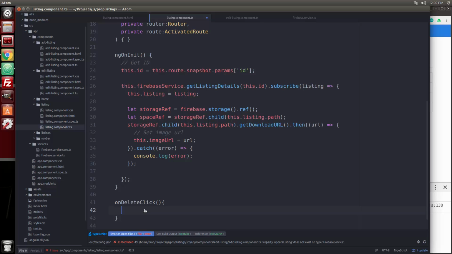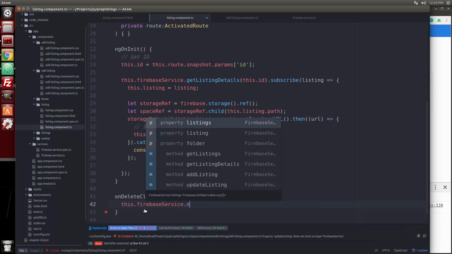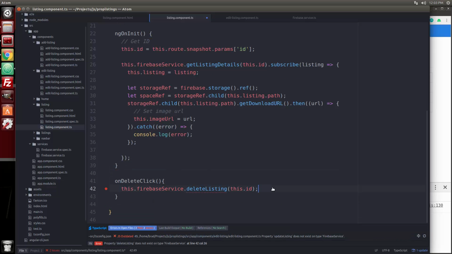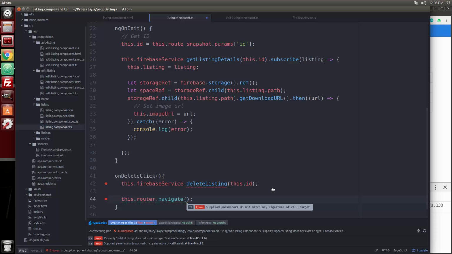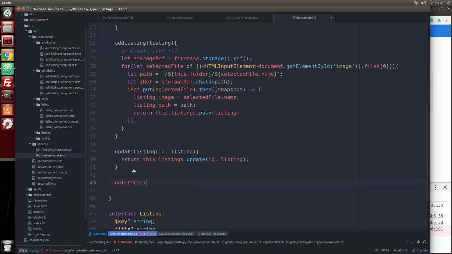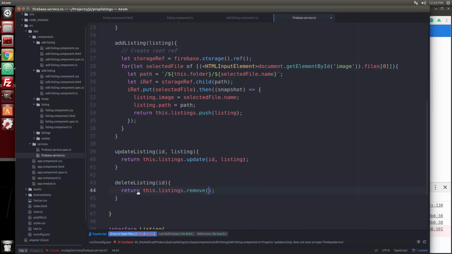We're going to want to call a service function called deleteListing. So this.firebaseService.deleteListing, and we're going to pass along this.id. And then after that, we'll just navigate to listings. Save that. Now let's go back to the service and create deleteListing. That gets passed an ID, and from here we're just going to return this.listings.remove and pass along the ID. And that should do it.